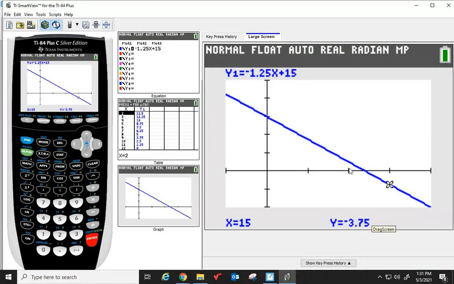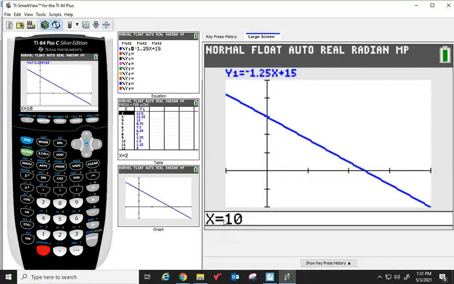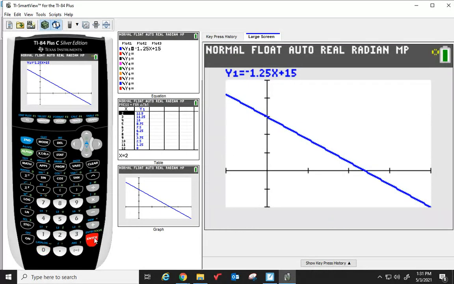Or if you want to know what the value of Y is when X equals 10, hit trace and just type in the number 10, and it tells me right here, what's my input value? My input value is 10. So when X is 10, Y is 2.5. That's how you can determine the value of Y for a given value of X.